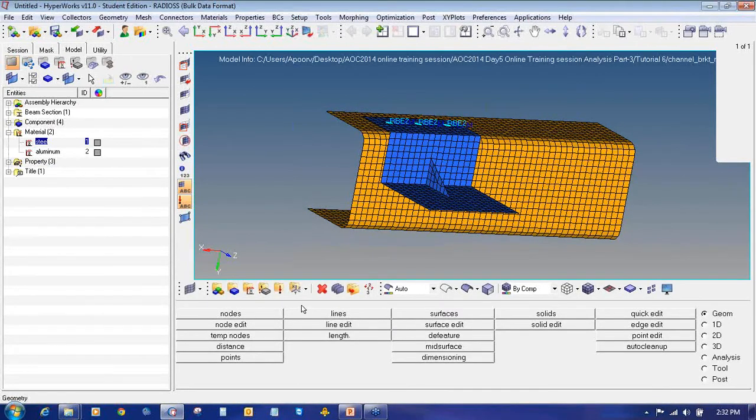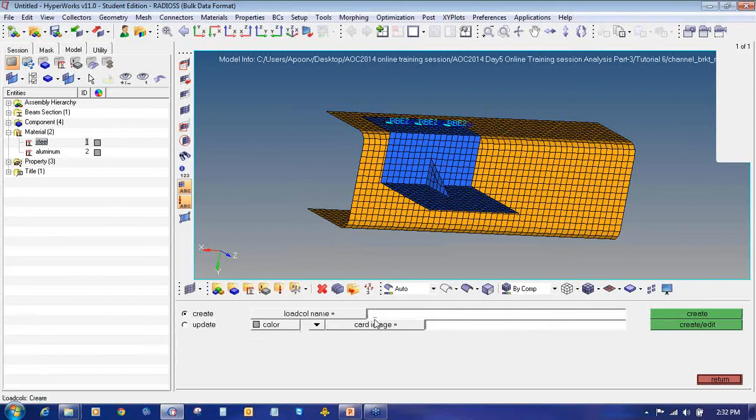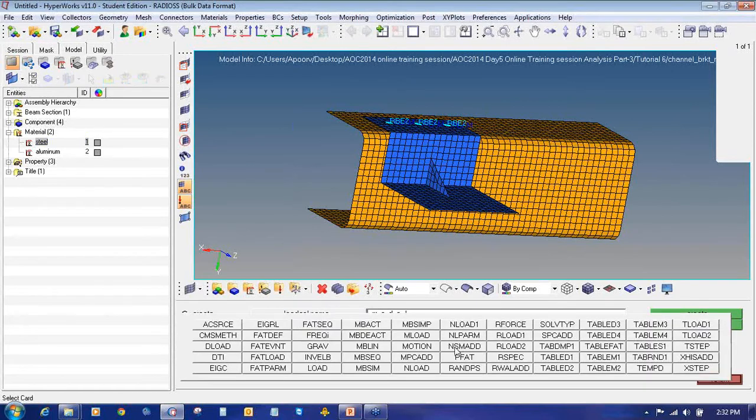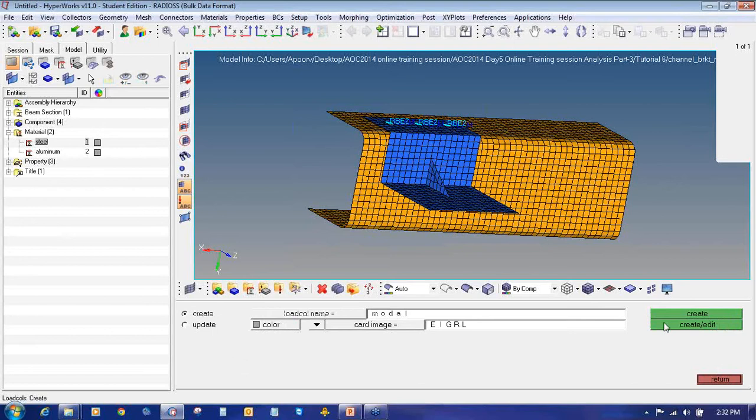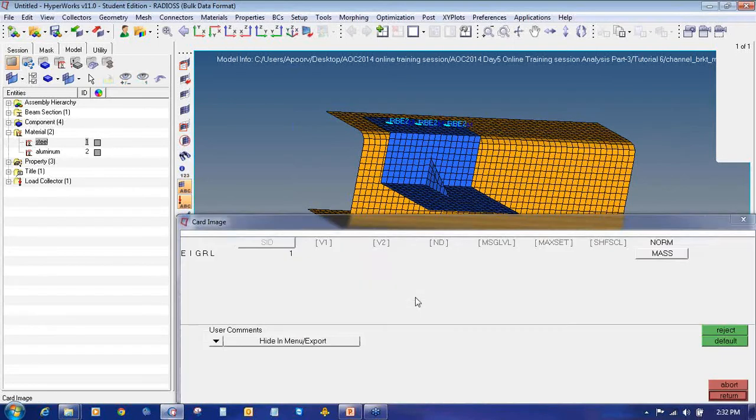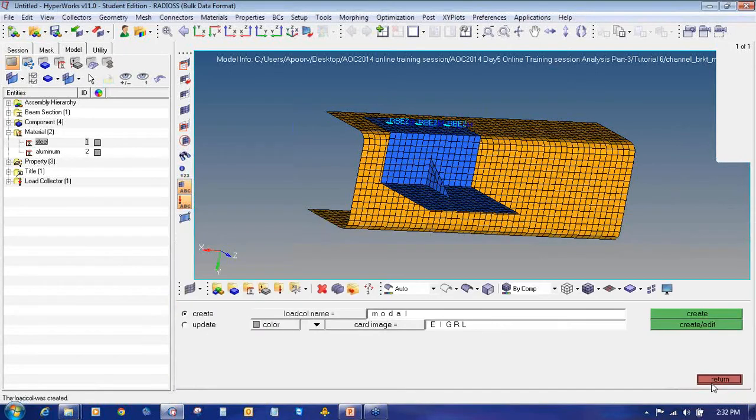Now I will create the load collector for modal. So I will enter the load collector name as modal and enter the card image as EIGRL. Click on create edit. Enter the number of modes to be 10, which has to be extracted.